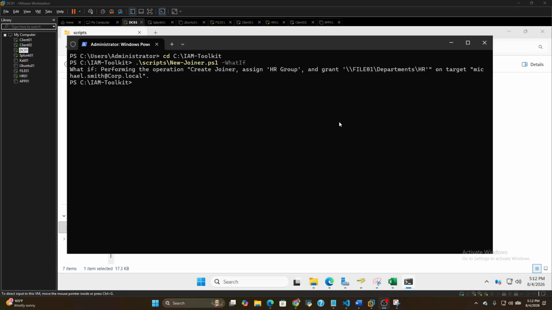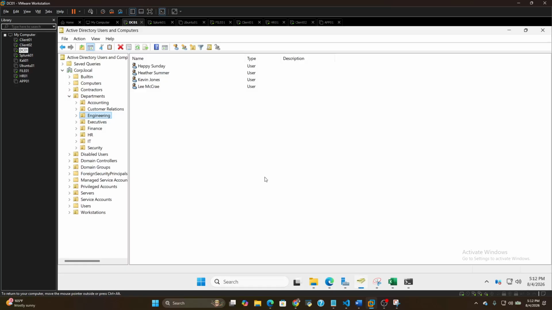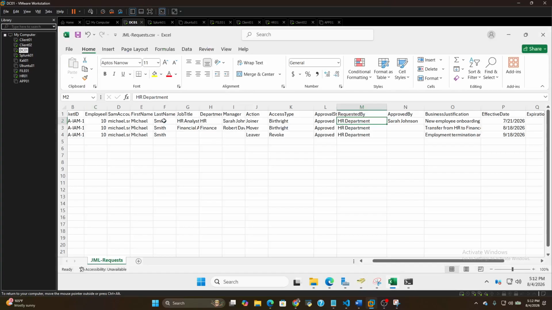This will be replaced by OrangeHRM and Python in the next phase. When I go right here in our domain controller, if we go to the HR here, we'll open this file. So this user is being assigned to the HR department.